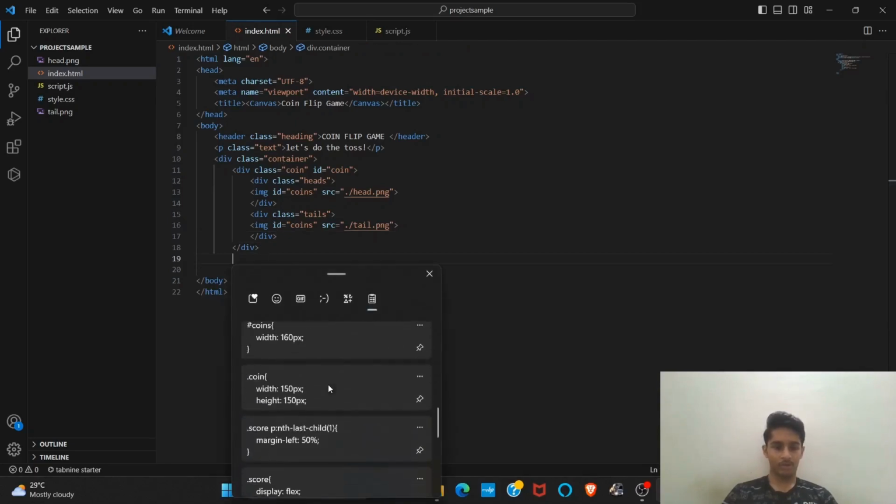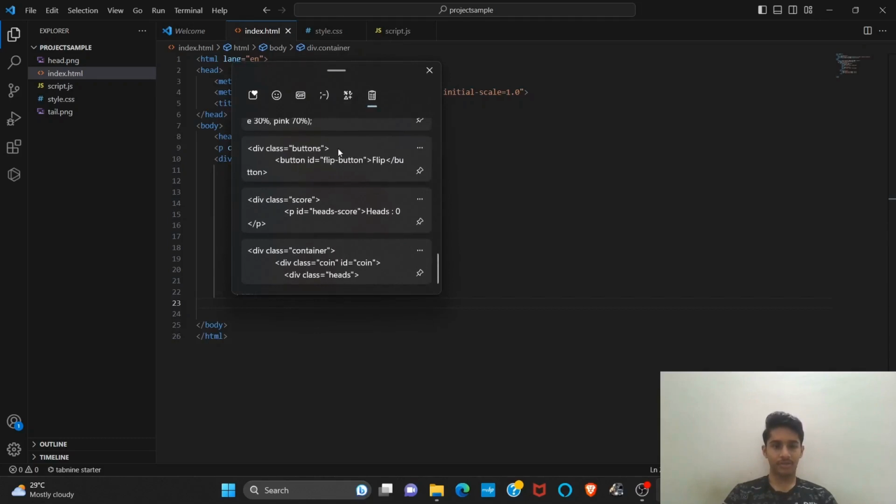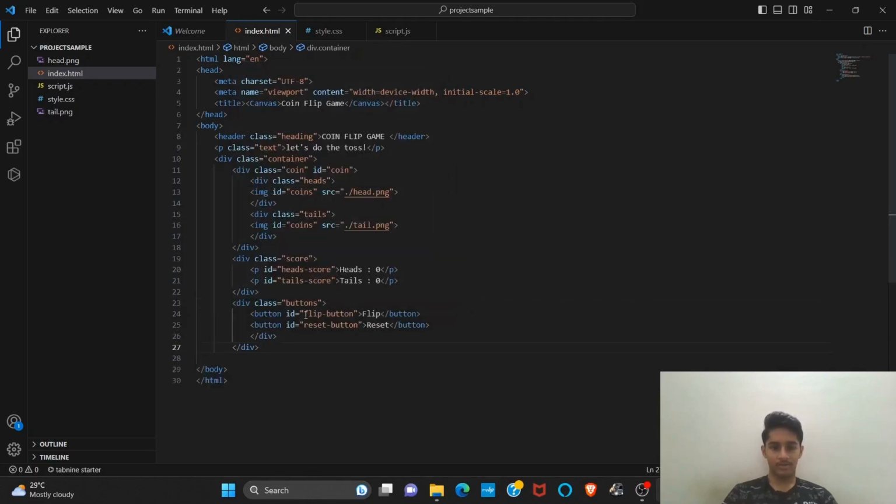Then going forward, we have created the score division over here. The score division has two texts over here. The head score, where the initial score will be 0, and the tail score with the initial score 0. And then moving forward, we have created the buttons division over here that gives a flip button for us and the reset button. Clicking on the flip button will make the coins flip, and clicking on the reset button will reset the score to 0. And then ending the division tag over here, which will end the container division.